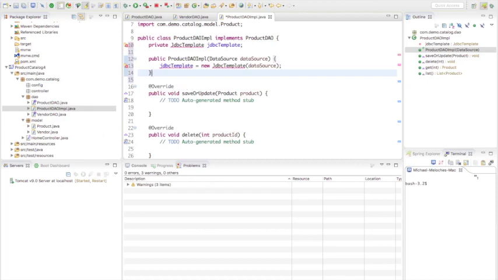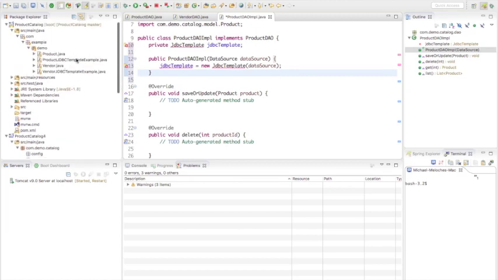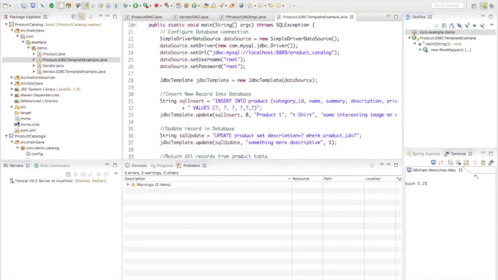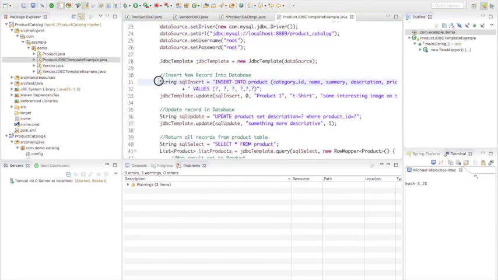All right, so save or update product. We're passing in our product. What we need to do is get essentially the SQL information we had previously in our product JdbcTemplate file. So this is going to be the insert and update information. So we have our insert and update. We'll copy those.